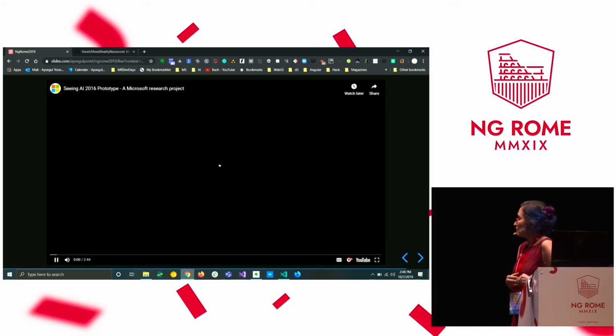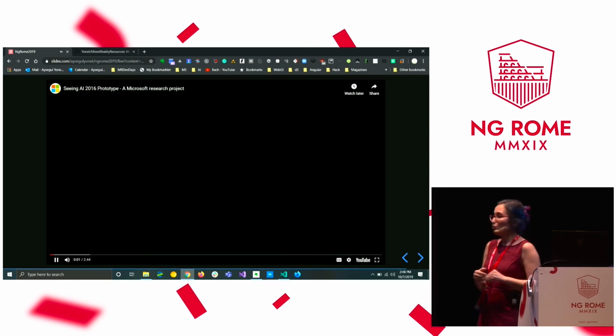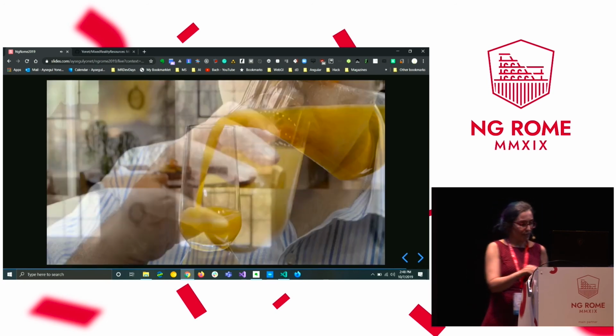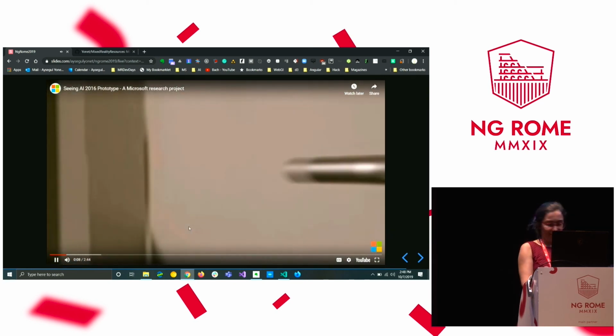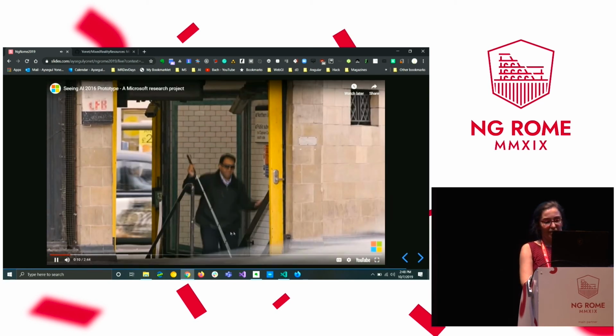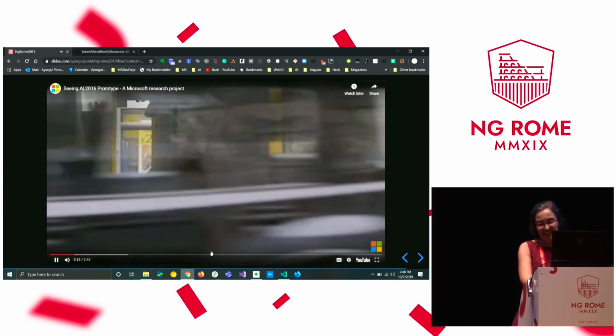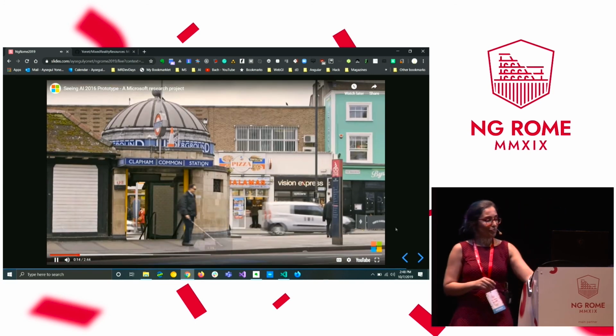Using all of these technologies, one of our coworkers created this great application. Let's see if we could hear it. I guess we can't hear it. I'll dub it for you.